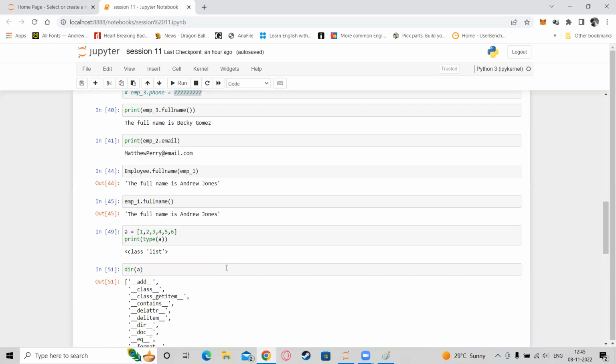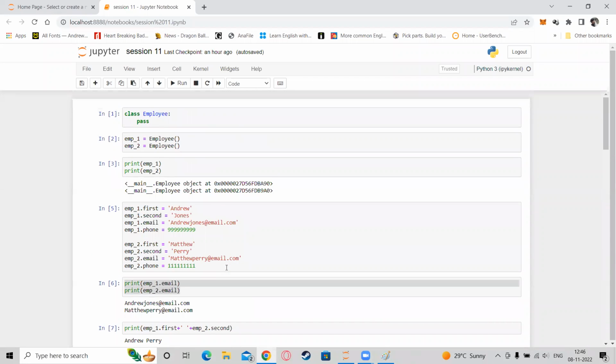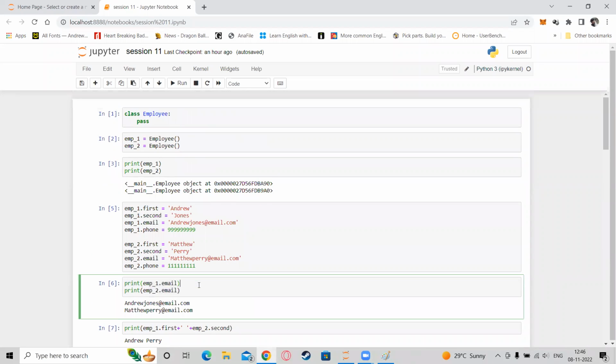Sir, is it mandatory to write the first letter of the class name in capital? No, it's not mandatory, but as a traditional way, when you work in a real-life industry project, people follow that standard. So according to that standard, you have to write like that. Otherwise, maybe people reject your code.